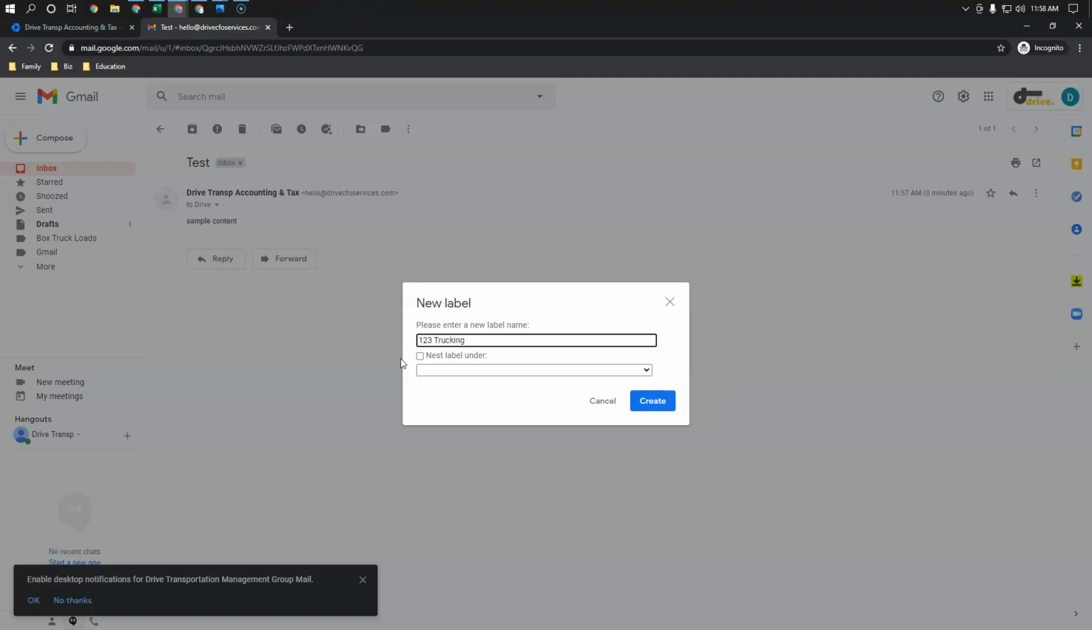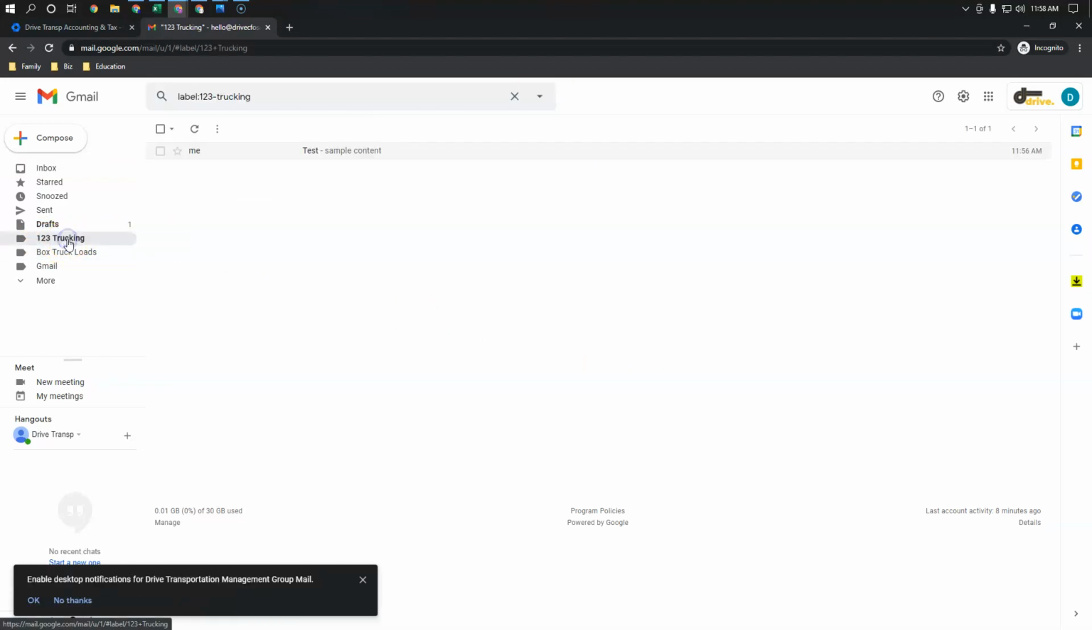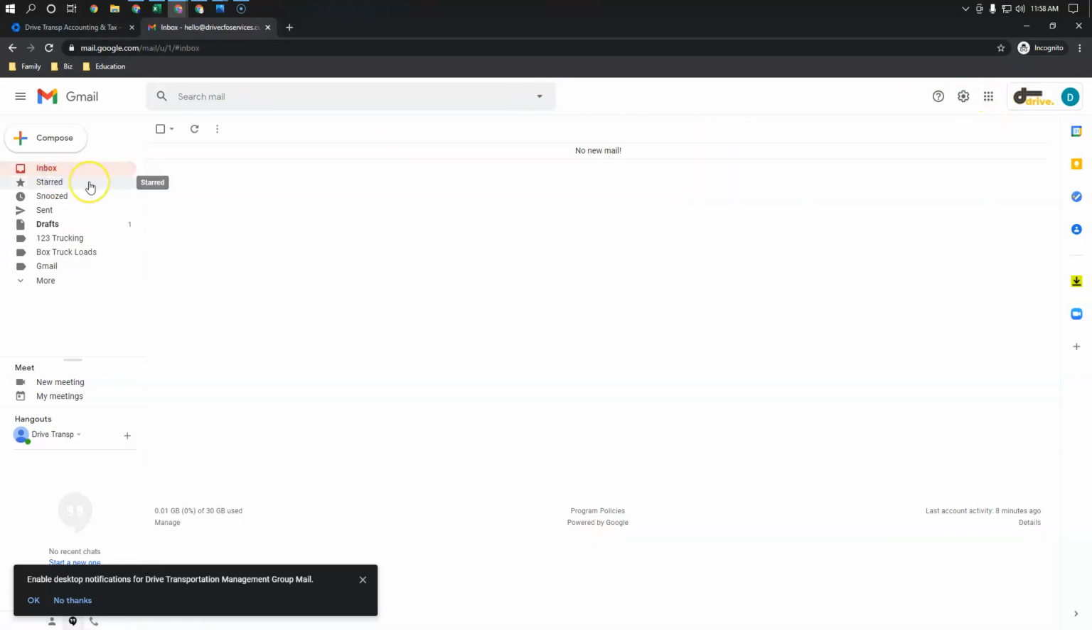Now you can get as elaborate as you want to. If you want to have a major folder called clients and a subfolder with that client name, which is what I usually do, you can do that as well. We're going to hit create. And if you look over here, our folder has been moved and that email. And now our inbox is a zero inbox. And I have plenty of emails. In my box truck loads, I have almost 2,000 emails. But everything is filed away neatly, and it keeps my inbox clean and clutter free.